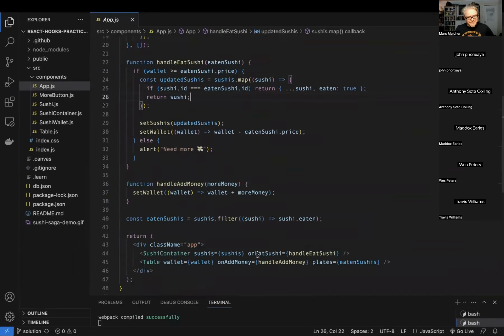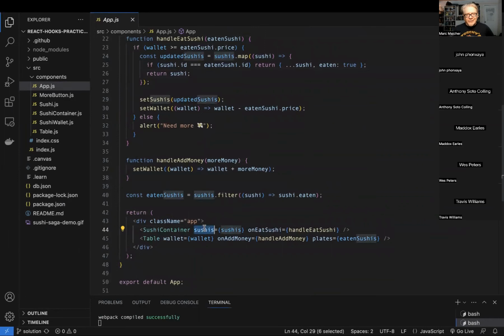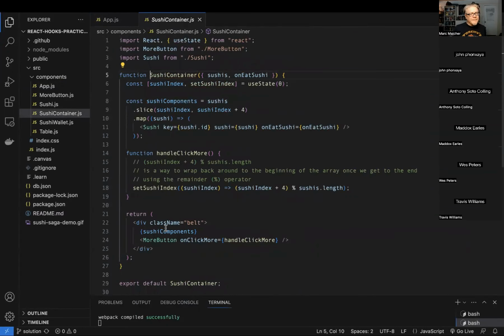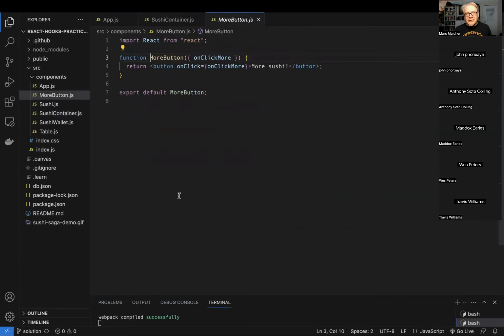And we can see that is passed down to our sushi container. Our sushi container, that's where it's clicking the state. Cool. It is passing down sushi components. Sushi components. There's that map. Oh, this is a little bit different than I wanted. Yep. And then handle click more down there.